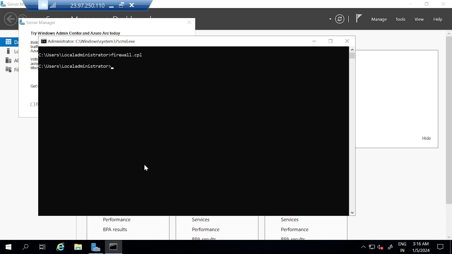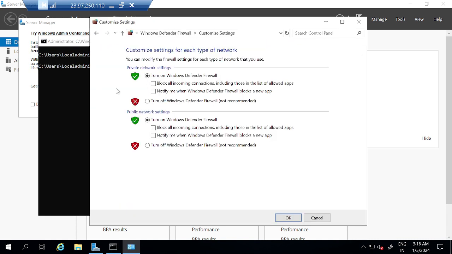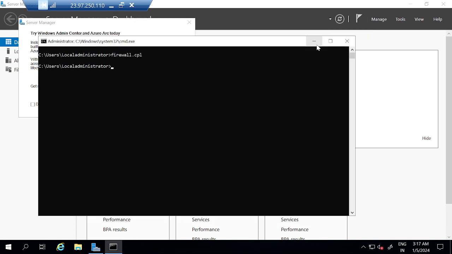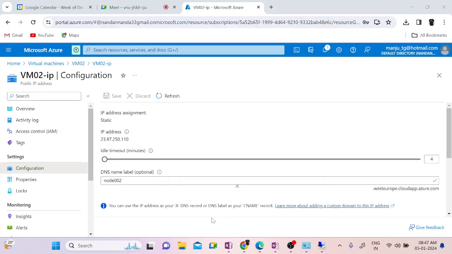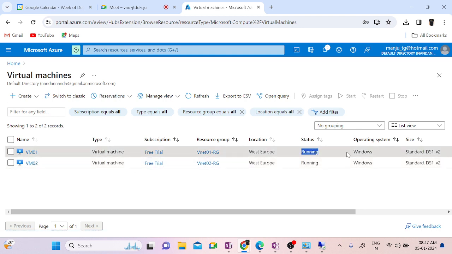Firewall.cpl. I'll turn off the firewall here. I mean, just to show how to check the connectivity and troubleshoot. This is how you have to do it. You have two VNets, you have two computers, and you are trying to check the connectivity, but the connection is not there. How to troubleshoot? You need to make sure both the computers are up and running. If you go to the portal and check, VM01 is up and running and VM02 is up and running.